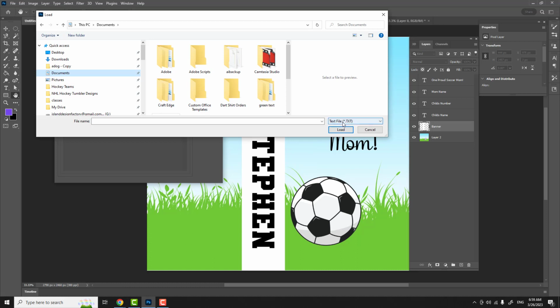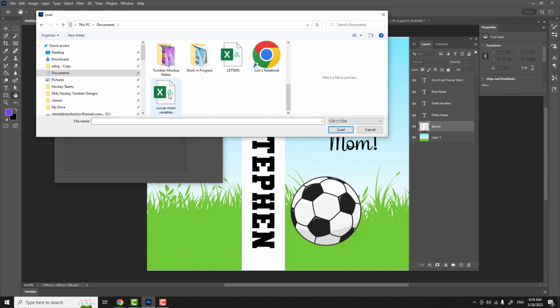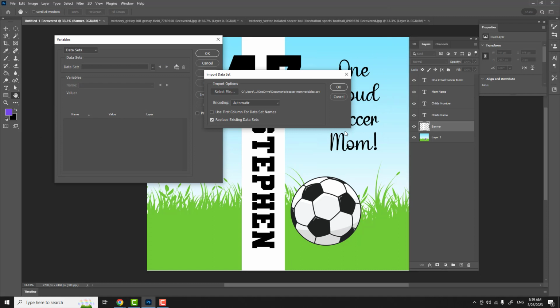So down here it says text file. We're going to look for CSV file. So you click on the drop down and there's two choices, text or CSV. Click CSV, and soccer mom variables, that's the file we're looking for. So double click on that, or actually click on it and hit load. Okay, so it pulls that information into Photoshop, and you click on OK.